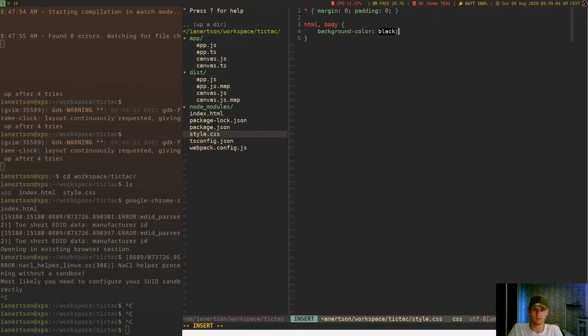Oh, the canvas got black as well. I don't know if you can do that. You could do that. Cool. So there we go, we have the canvas, and what we want to do now is basically have some sort of a rendering loop, I guess.